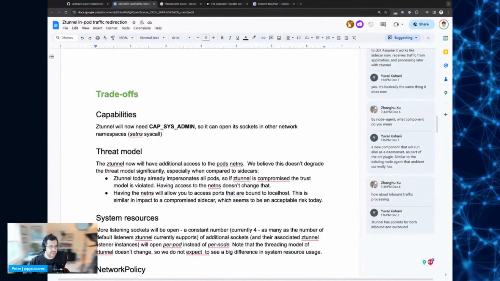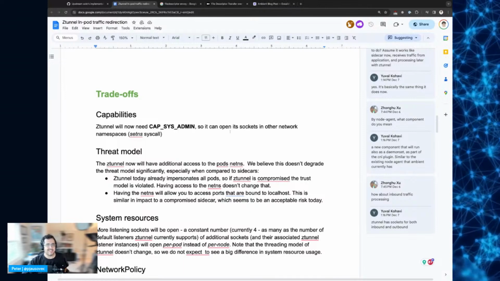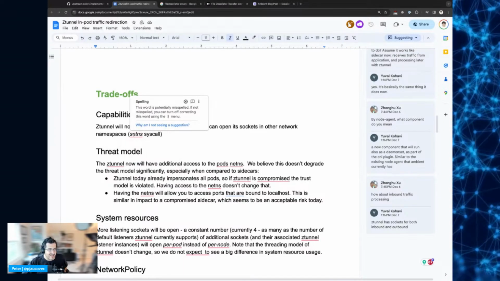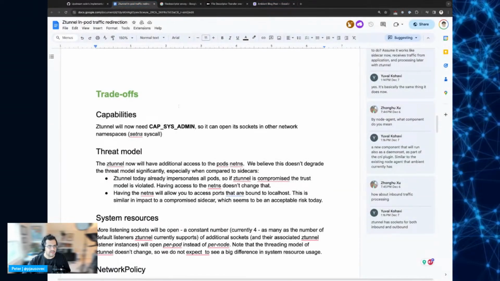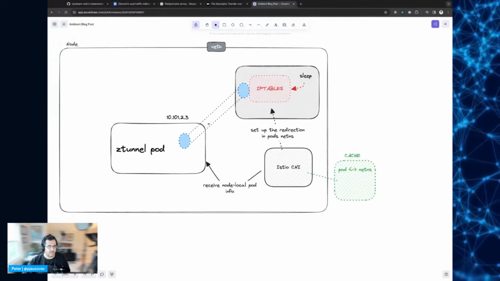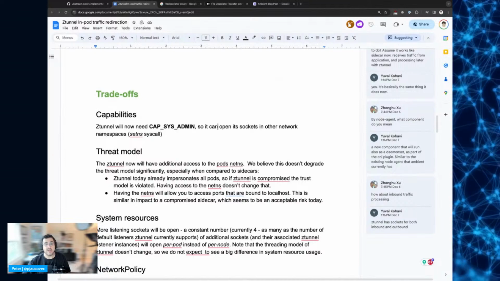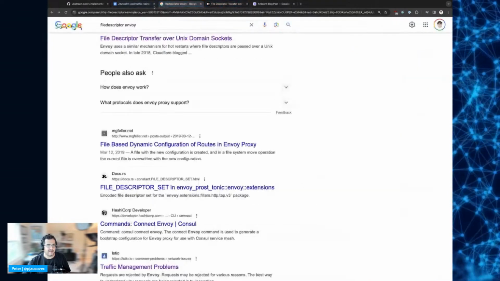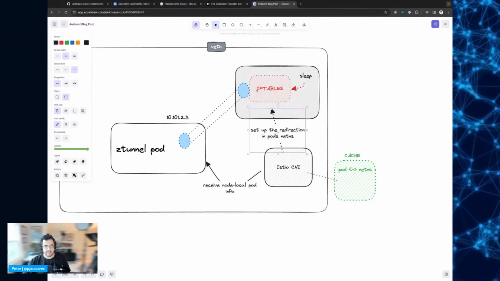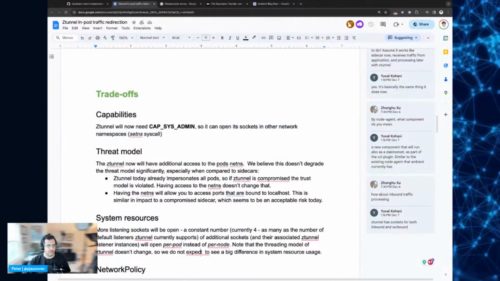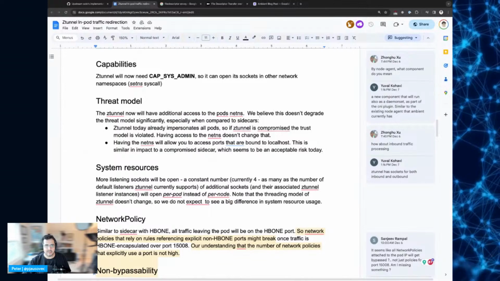Right? Trade-offs. zTunnel will now need an additional capability, so it can open its sockets in other network namespaces. So the setns system call. zTunnel will go and open the socket here, right? It's not going to create it. This is going to be set up here, and then this one has the capability to go and open a socket. Additional access: zTunnel will now have additional access to the pod network namespace.